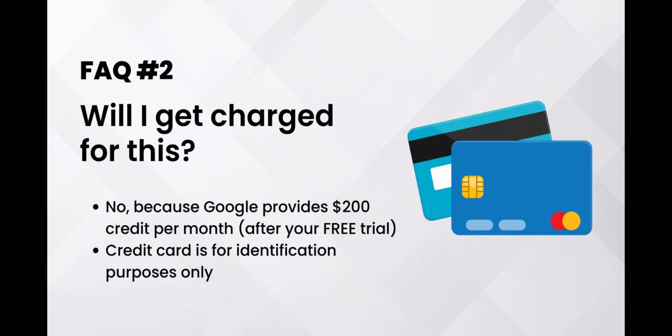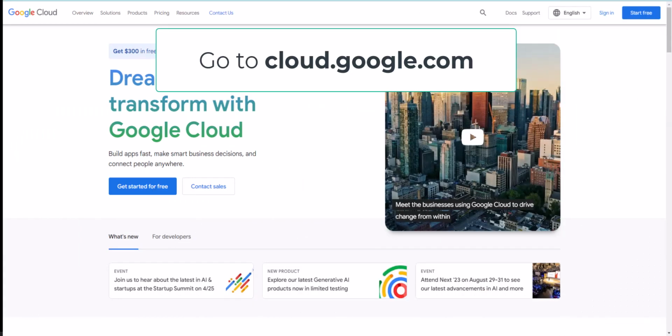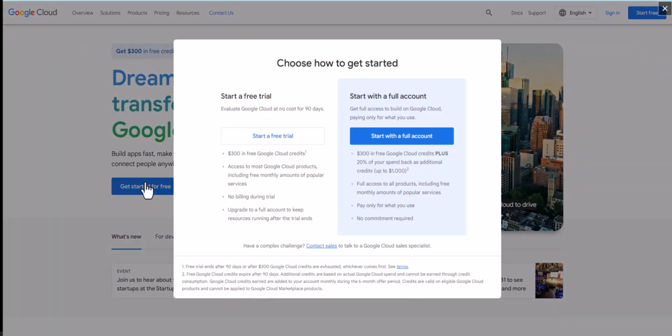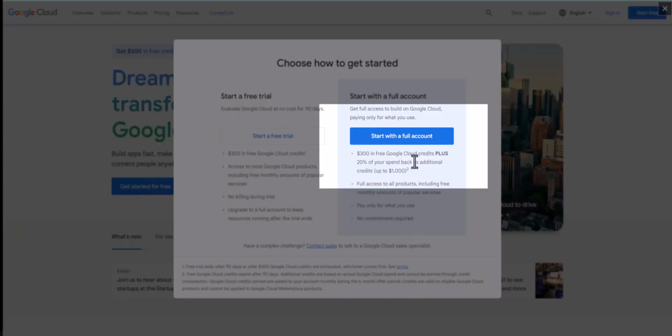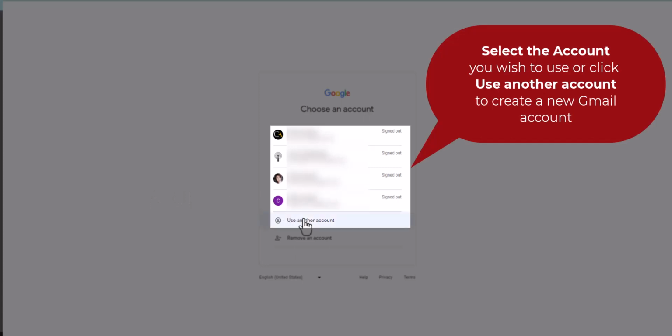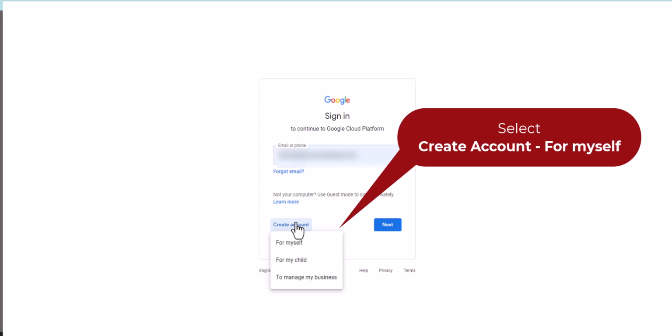Let's get started. First thing we want to do is go to cloud.google.com. Next, you want to click Get Started for Free. Next, you want to click Start with a Full Account. Now it will ask you what account you want to use. You can choose any account that you have already, or you can click Use Another Account to create a new account for this purpose. Click Create Account.